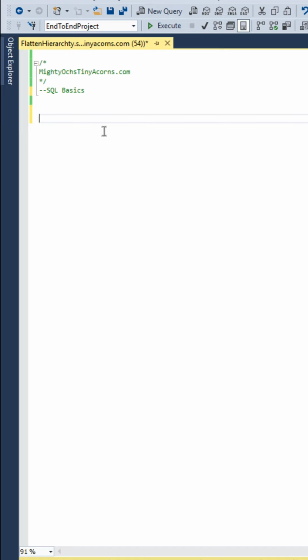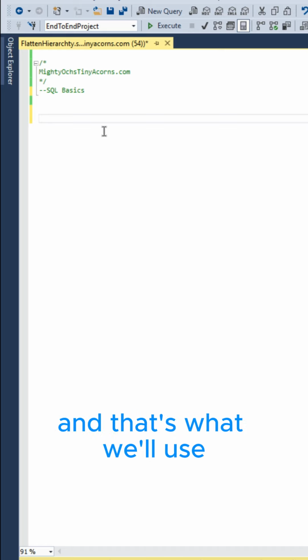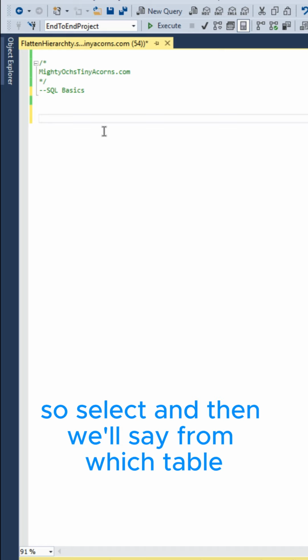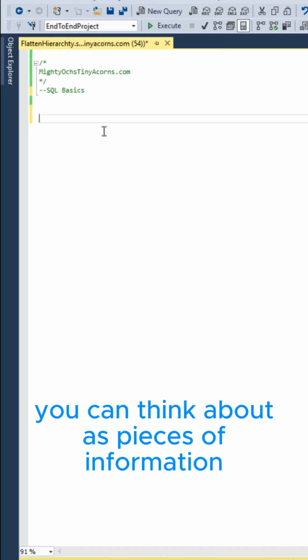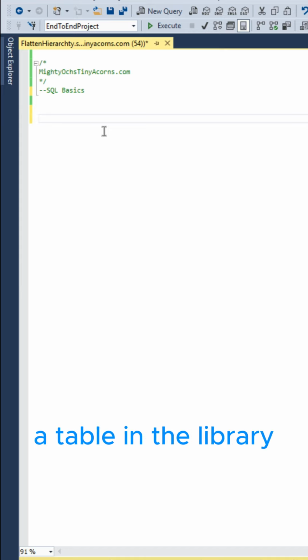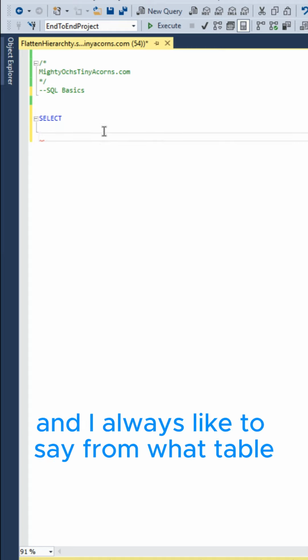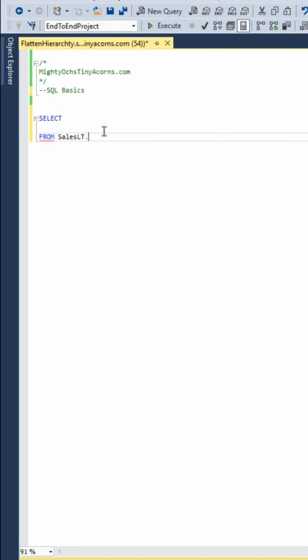So you think about, you have like a library of tables that you want to select from, and that's what we'll use. So select, and then we'll say from which table, and then the columns you can think about as like pieces of information. So you're selecting pieces of information from a table in the library, right? So every statement that we write is going to start with select, and I always like to say from what table. So I'll type in a table name here.